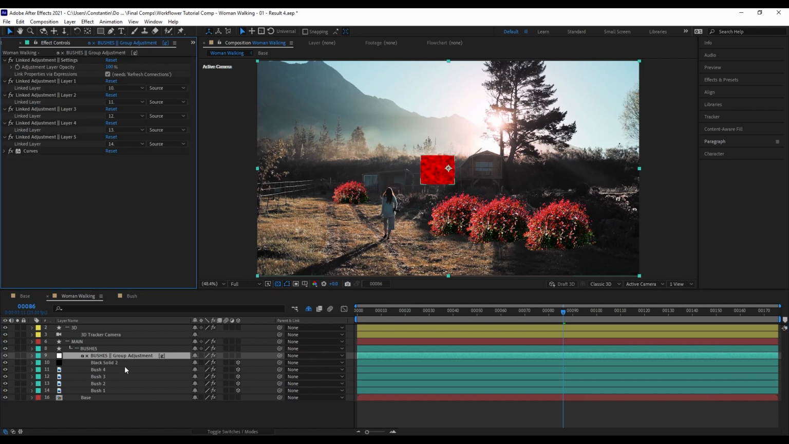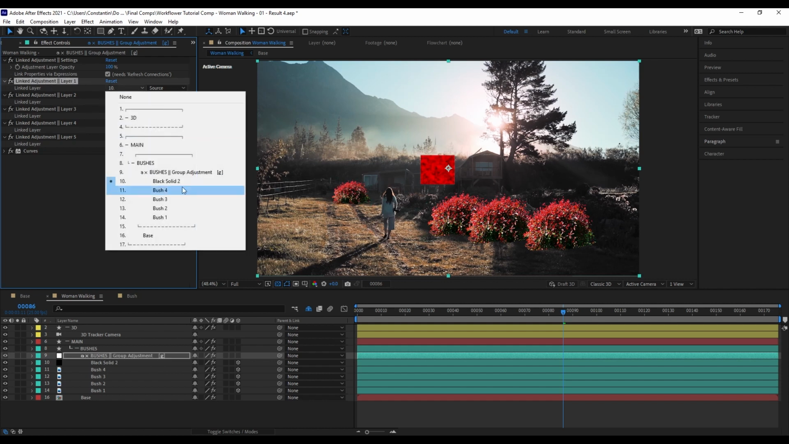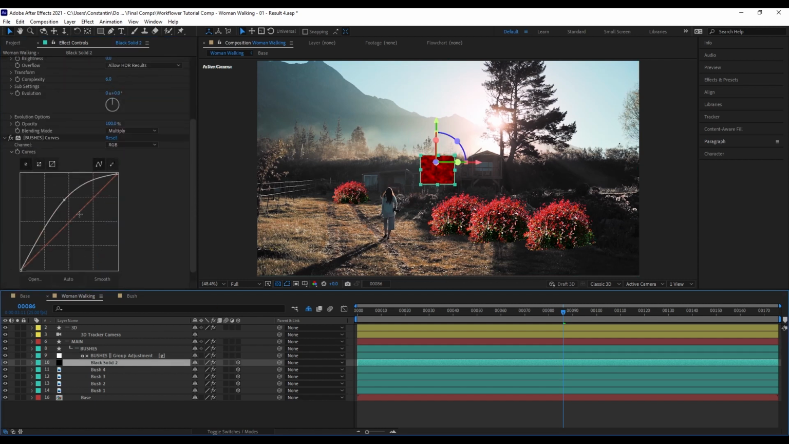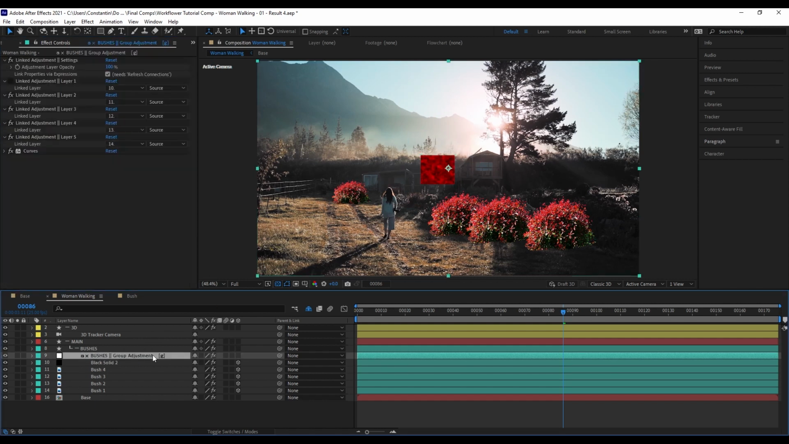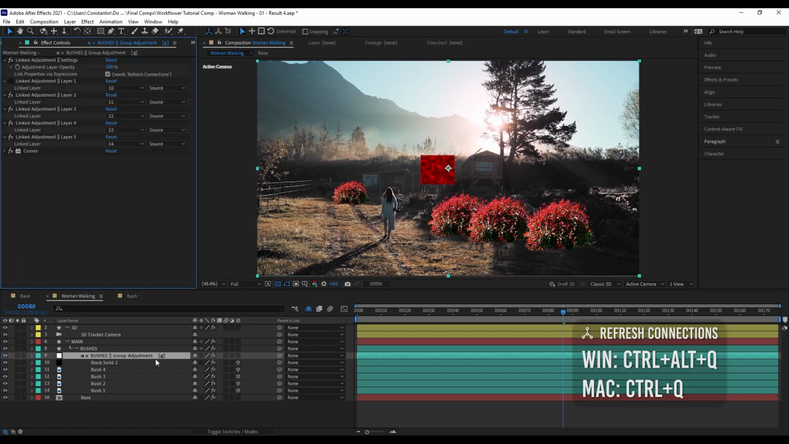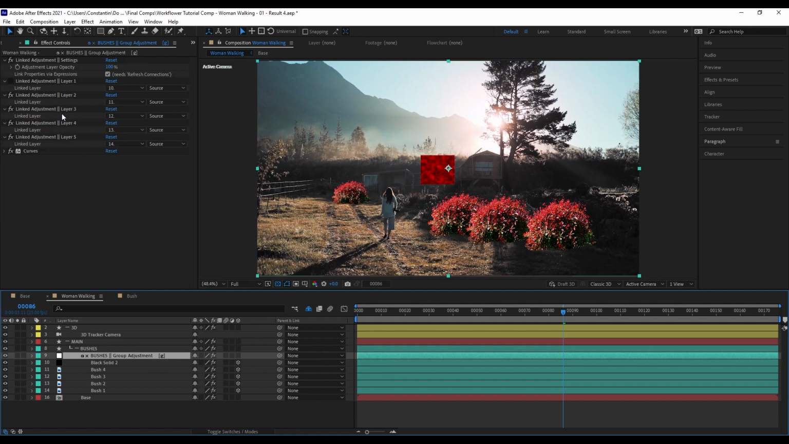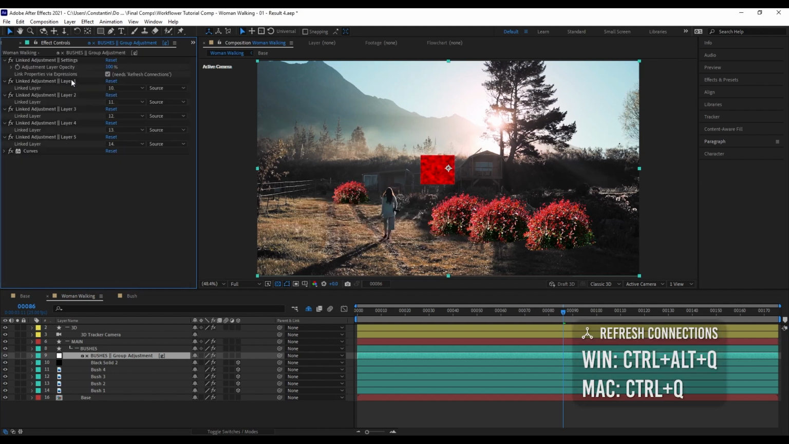Let's say I don't want this black solid layer to be included in that, so I can just come up here where the black solid layer has been added, and I can just disable the effect, and you already see that it's now being excluded. However, of course, the effect is still copied to it. If you don't want it to, just execute refresh connections, and now the effect cannot be found on the layer where the effect has been disabled here. If you want it to be included again, just enable it, hit refresh connections, and now it's already there.